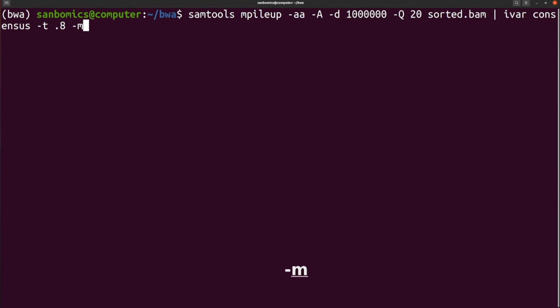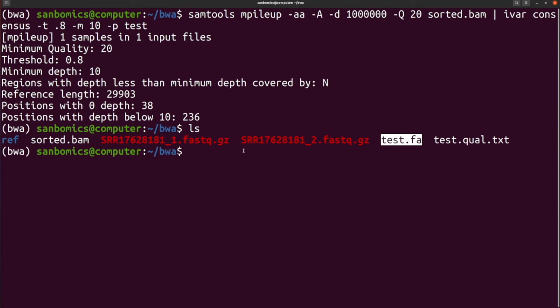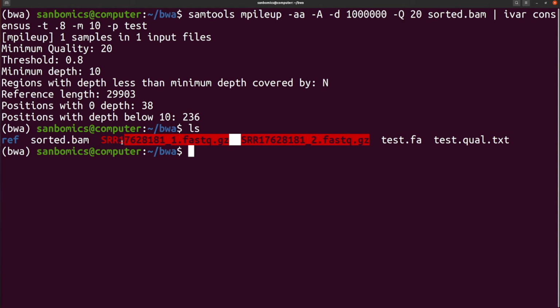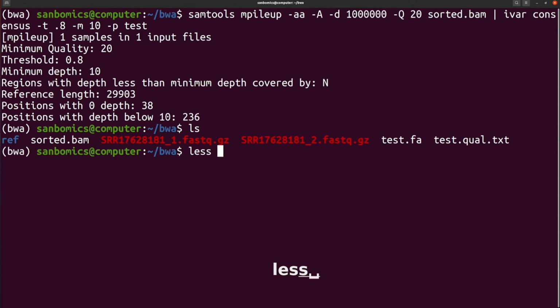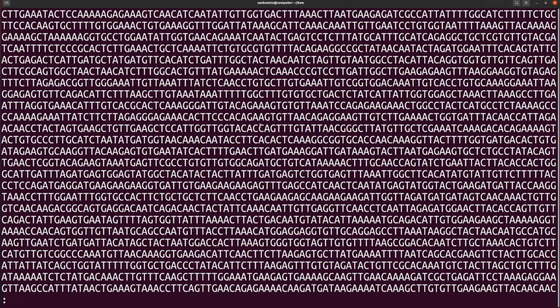So we're going to set the -m flag to 10, which is the minimum depth required to call that base. And then we just have to specify a file name output. In this case, let's just call it test. So it'll name the FASTA test.fasta. Right, and now we have the new FASTA file, test.fasta. And this is the sequence assembled from your reads. And here, these N's were probably because it was less than a depth of 10. And then it'll just be the rest of your sequence.